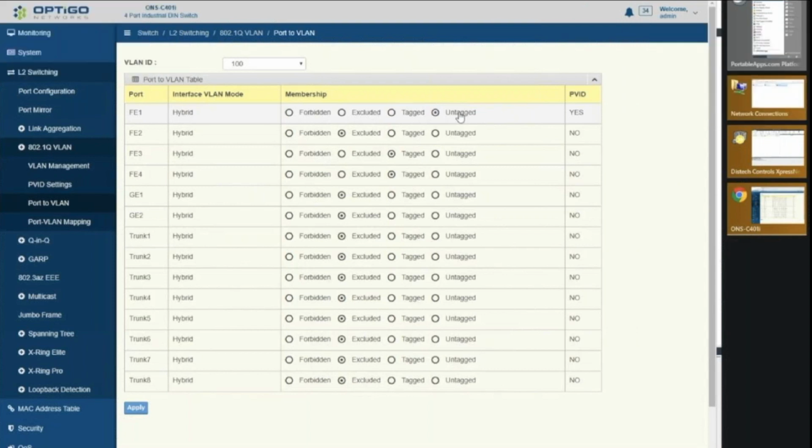But really quickly, a tagged port is simply one where traffic that has a VLAN tag on it can be routed to it. An untagged port is where it won't have that tag. So that's really the difference we're seeing. And excluded means it's not included one way or the other. You're not going to route traffic to that port regardless.